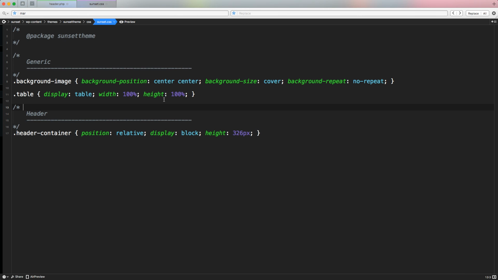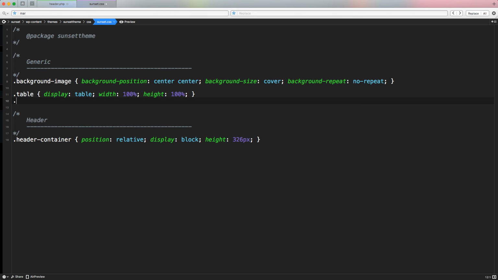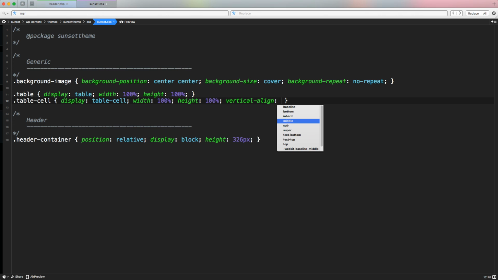So we want the table to span 100% of the width and height and not be super small. And the other class that I have to create is the table cell. And also here I want display table-cell. And here I want width 100%, height 100% as well. But now I want to specify vertical-align: middle, and a semicolon at the end.